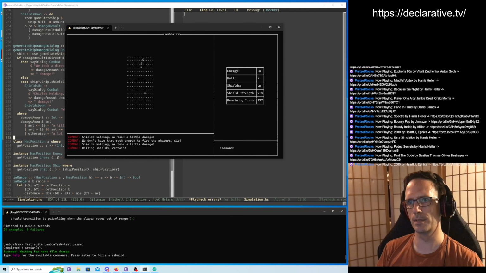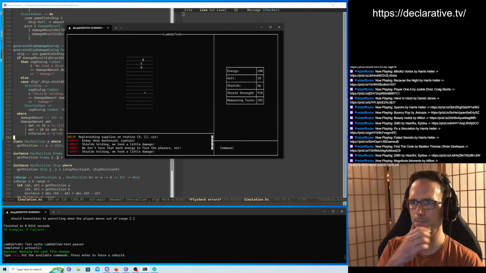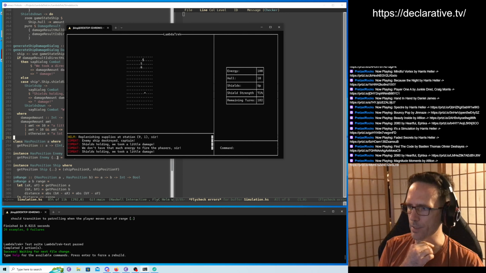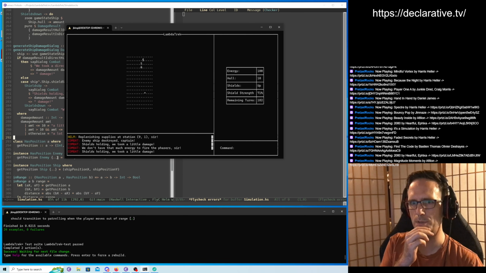And then the enemy gets a turn. Because we messed up. 30, there we go. Dock, boom. Cool. Alright, we're getting close to the end of the stream, but I think we still have enough time perhaps to start implementing the transfer energy commands. We start transferring more energy to the shields.